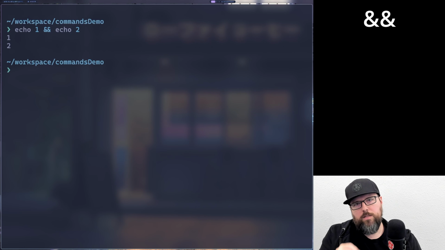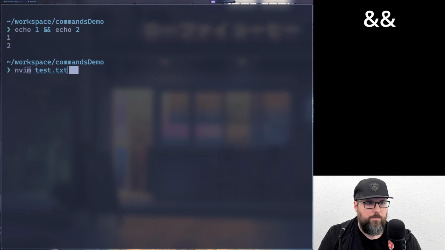So if you have an instance where you want to put multiple commands on the same line, you can use the AND operator, and you can do as many as you want, and you can keep chaining them. More useful for scripting, but is definitely useful for certain commands.